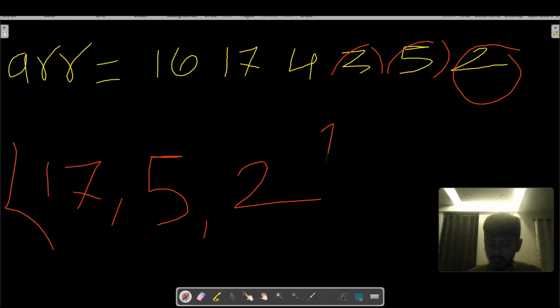And these three numbers, we will store in one vector, and that vector we will return. So that's what is given in the problem.